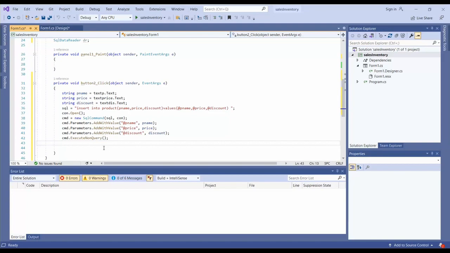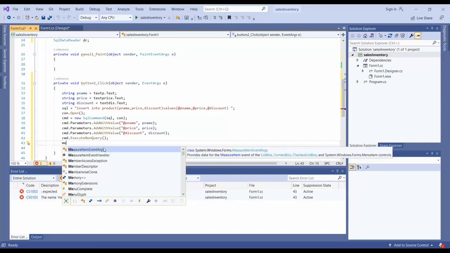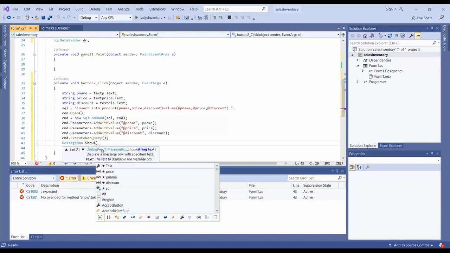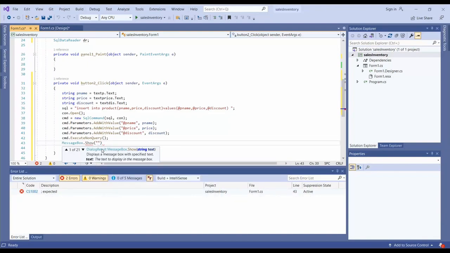And next, we want to show that our data is successfully stored in the database. So we just write MessageBox.Show, and then write whatever you want in double quotes. I write here that data is saved. Okay, your data is added. So you can write whatever you want here.